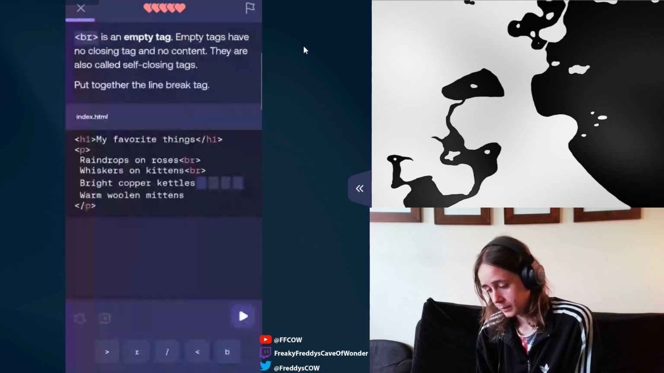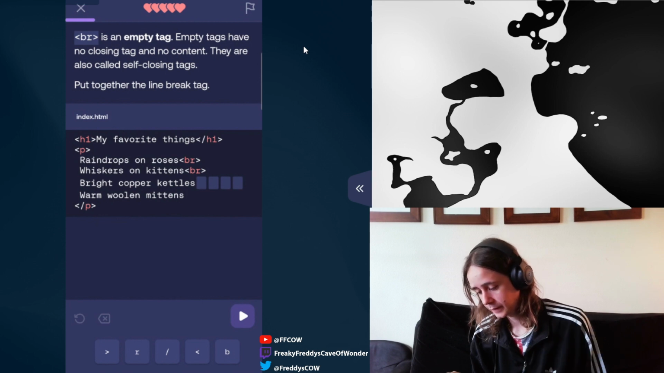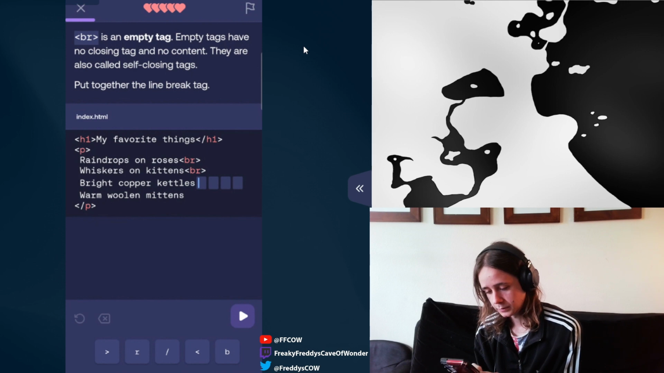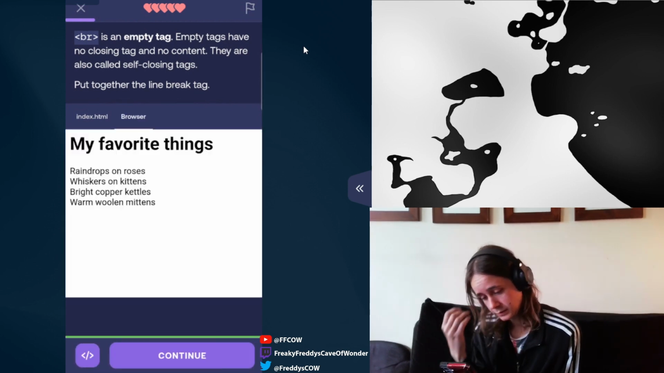Okay, good to know. BR is an empty tag. Empty tags have no closing tag and no content. They are also called self-closing tags. Okay. Together the line break tags. Okay, you're right. That is this. Okay.